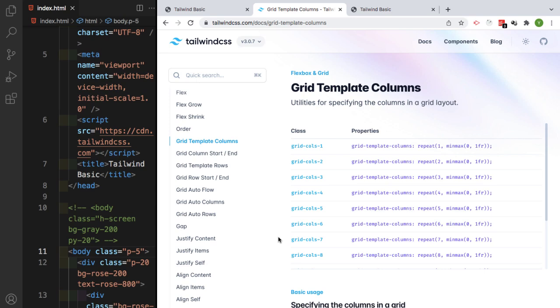So if we go to the documentation, these are the grid classes: grid template columns, grid column start end, grid template rows, grid row start end, till gap. Okay, so these are all grid classes. So we will see this in the example which I have created.